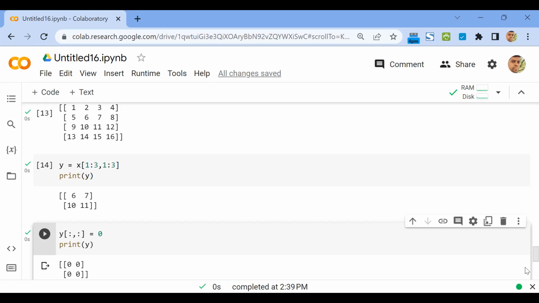I will explain one more time. Originally we had the matrix X and we took a part of it as Y. Now we set all the elements to 0. It's a very important question, especially because different programming languages treat it differently. So I want to discuss this idea in Python as well.